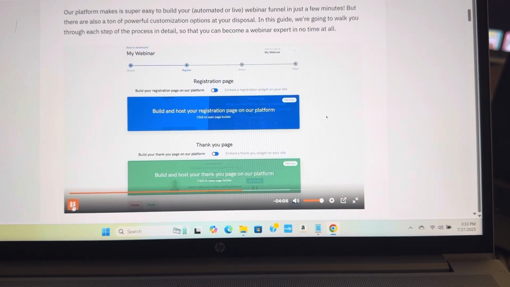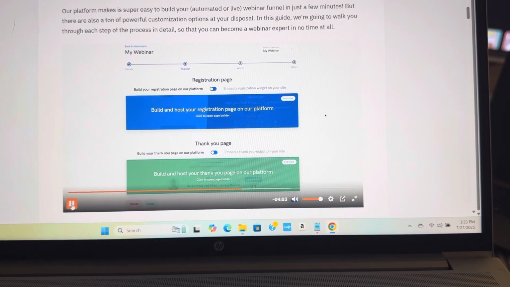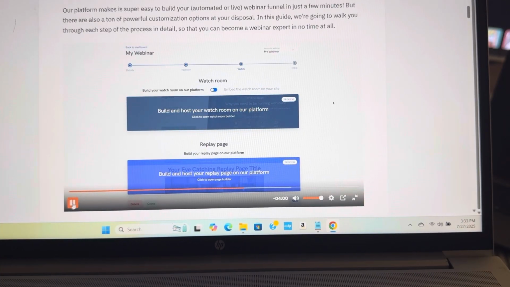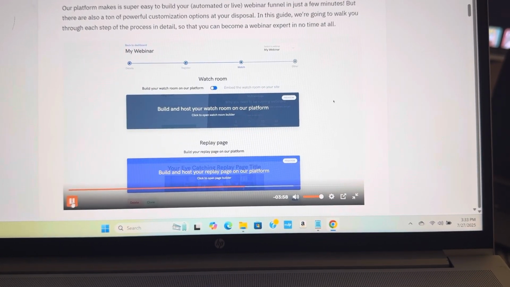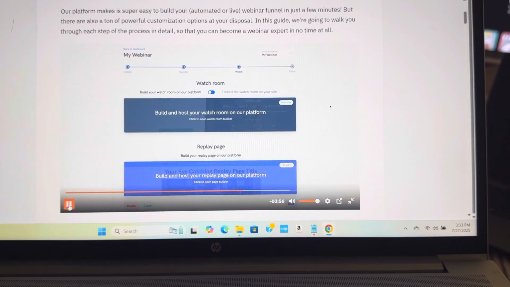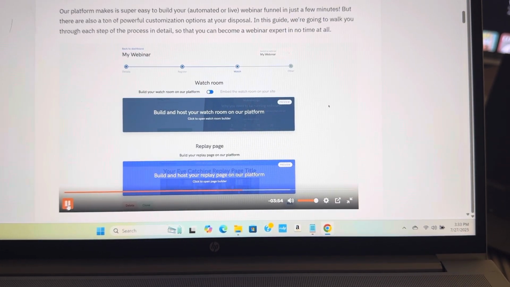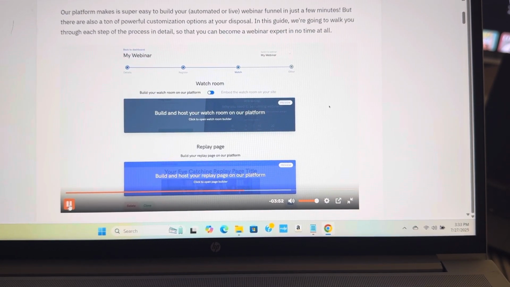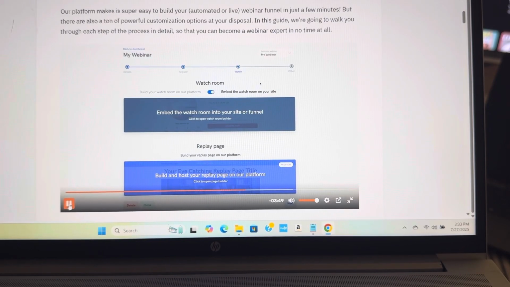Once we've finished up our registration page and thank you page, we can move on to the next step of the process. On this next step, we'll be given the option to edit our webinar watchroom, as well as build out our replay page. For the webinar watchroom, you can choose to build it on our platform or embed the watchroom on your own site.